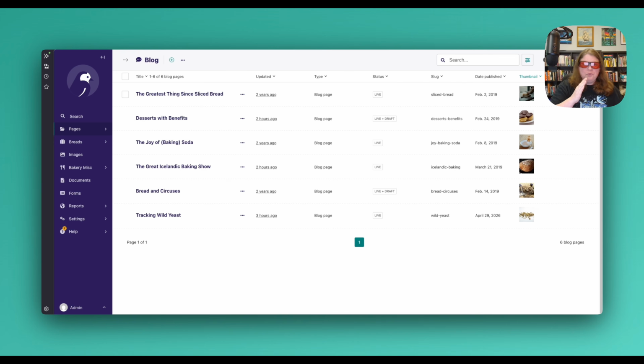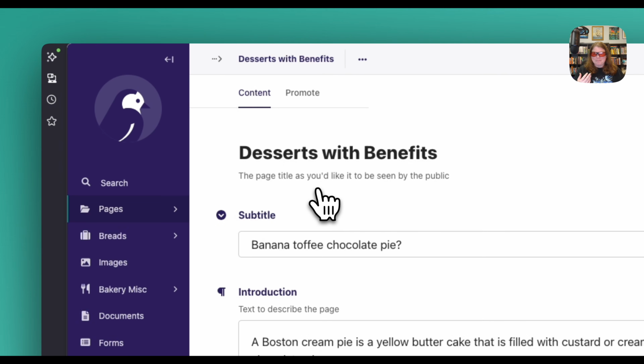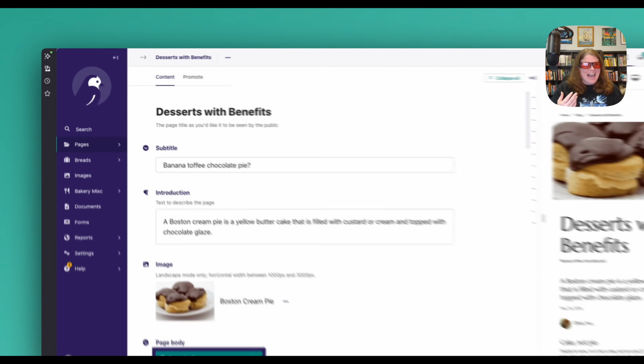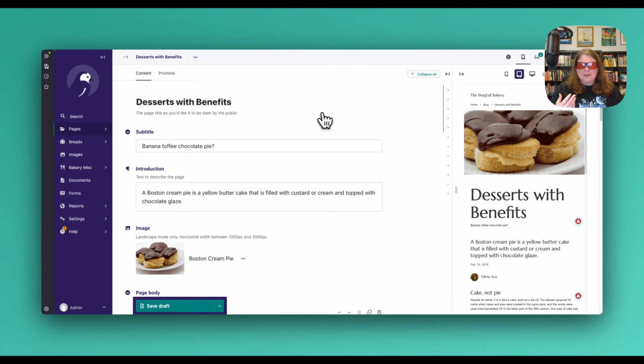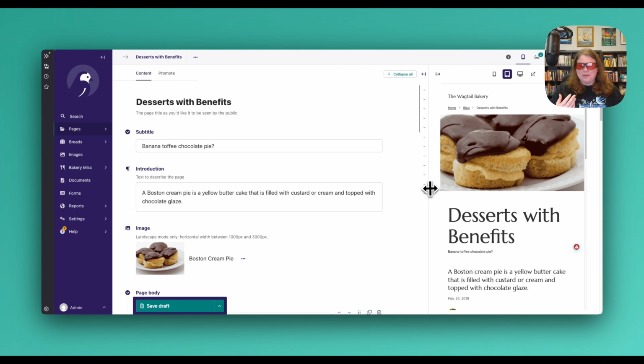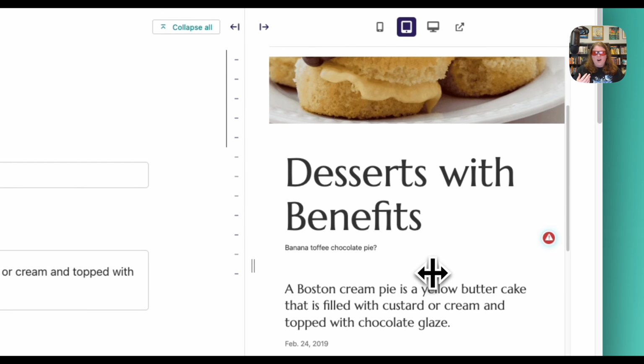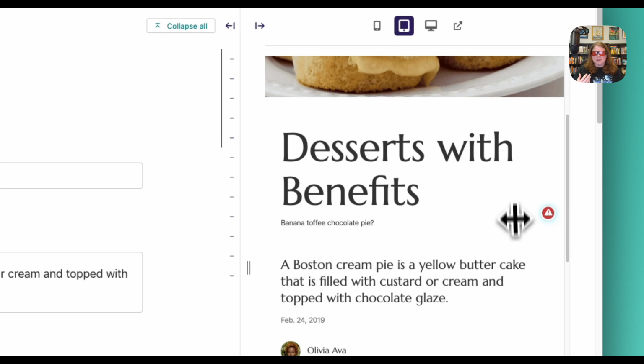Let's head over to one of the blog posts so that I can show you a few more of the features that we have in Wagtail 7.4. Let's go with dessert with benefits. That one sounds like fun. And so right now, when you open this up and you can see the preview panel is already open, you'll notice right away that there is something different about the preview panel. Now we have these red caution signs that are appearing in the preview panel.